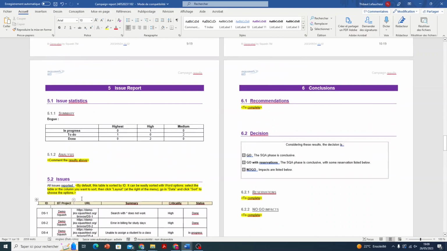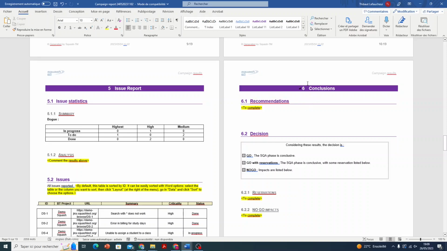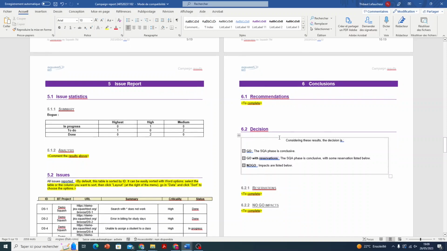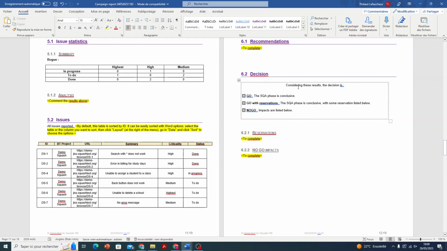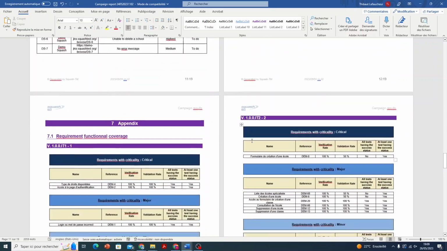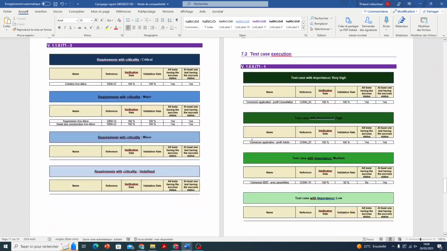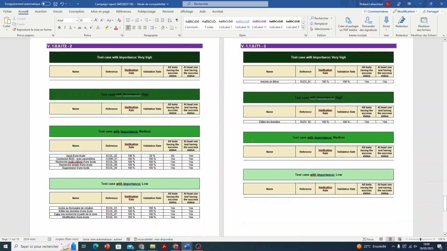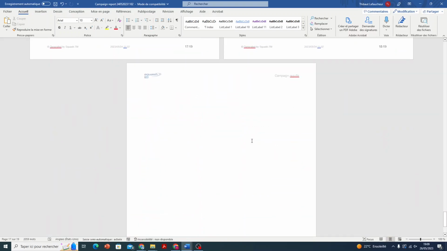And then if you continue, the sixth chapter is the conclusion, where you can enter the final decision after your testing process, if it's a go or a no-go, etc. And after that you have some appendix with some very detailed information that you can find. So let's go back in Squash.